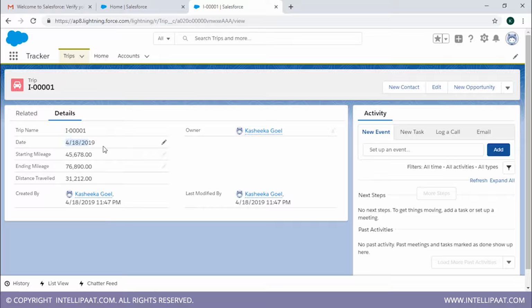The date, it will have the date because we wanted the particular date on which we rented the vehicle. Then we have the starting mileage. We gave the starting mileage as 45,678, and we gave the ending mileage as 76,890, and then it subtracted this, and the distance traveled was this. So that is how this can be done. We can add new trips according to our wish. We can enter them, find the distance traveled, and calculate them according to your wish. So this was the simple application that we created.